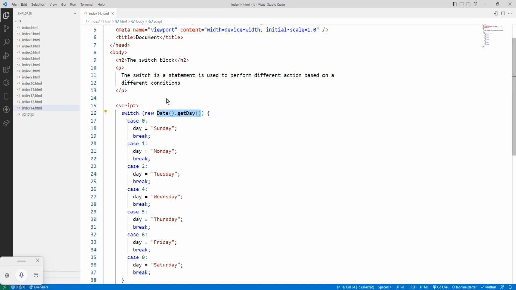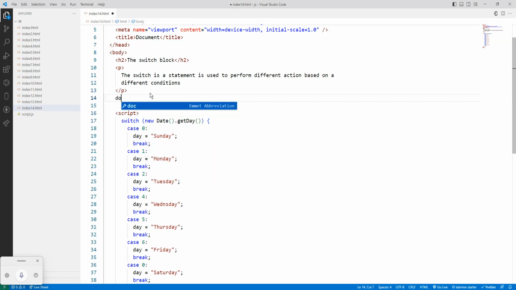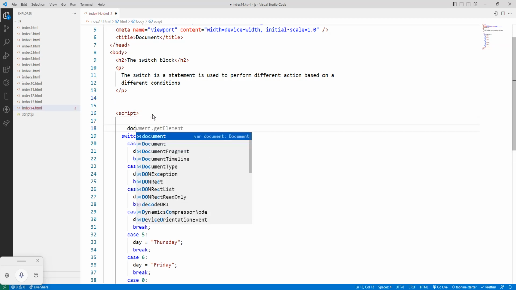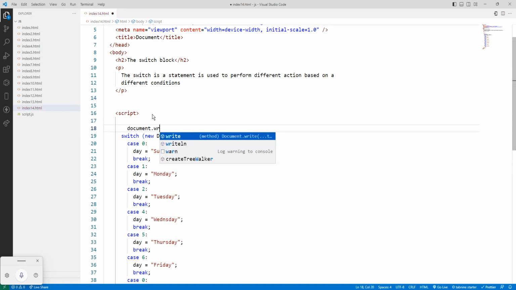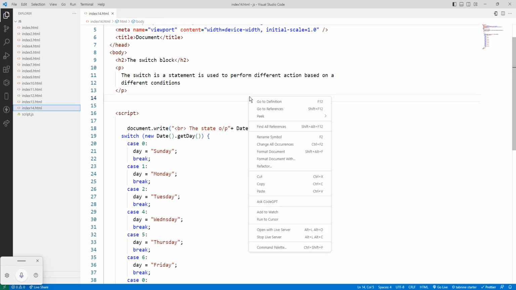Control C, document, sorry, I am writing outside the script tag. So document dot write, I will add a break here, the statement output. Okay, statement output. What is my statement? Date dot get day. Control S, right click, open with live server.